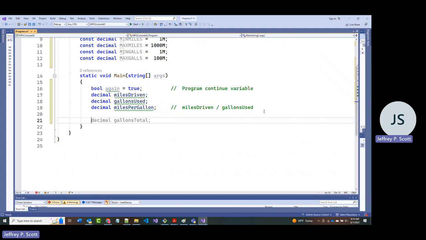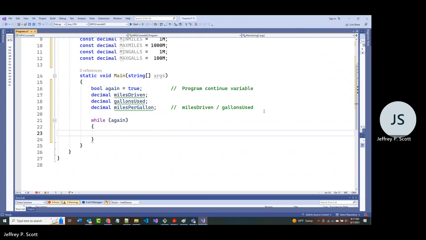All right. So let's come in here and we're going to say while again. So again, we're going to set this up in a loop. And start to think about what do we want to do here? Well, we want to input our miles driven. We want to input our gallons used. We want to do the math to divide our miles driven by our gallons used, and we want to print everything out. So that's four things in there that we want to do. Finally, we want to ask the person if they want to run the program again. Okay, so let's go do all that.